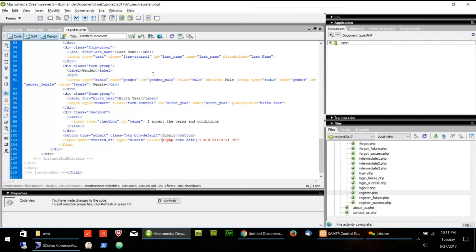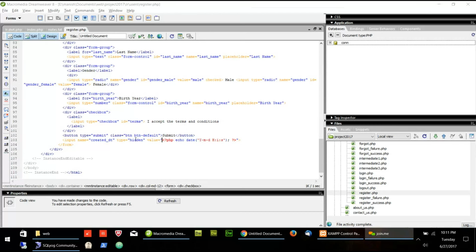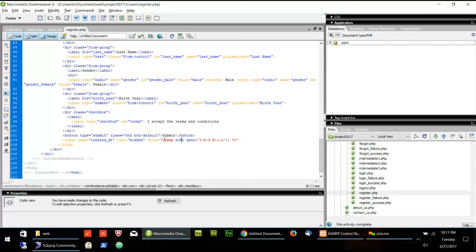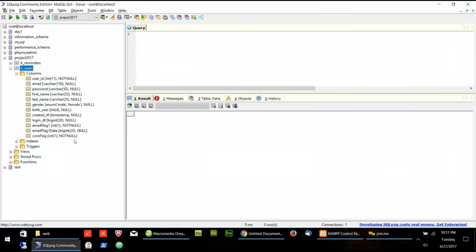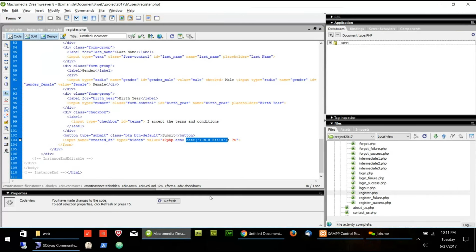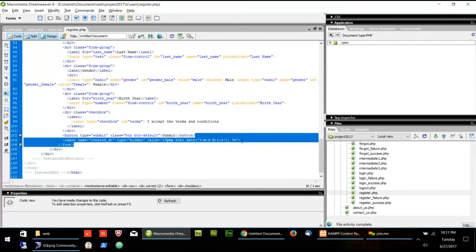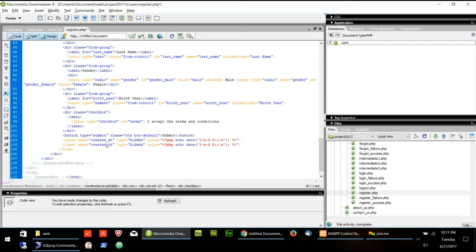So I'm passing this created date as a hidden field to the server, and the value is the current date. This will take the current date whenever the user fills the form. On created date, I can also put the login date, because it will be the same as the login date, since he is actually logging in on our website. So I can create another hidden field called login date.